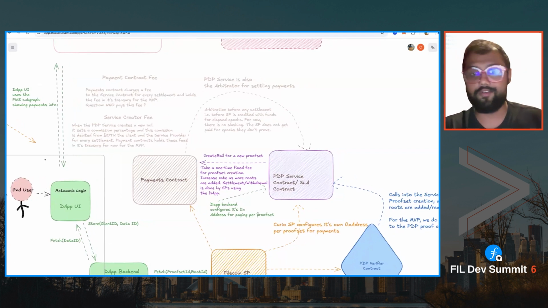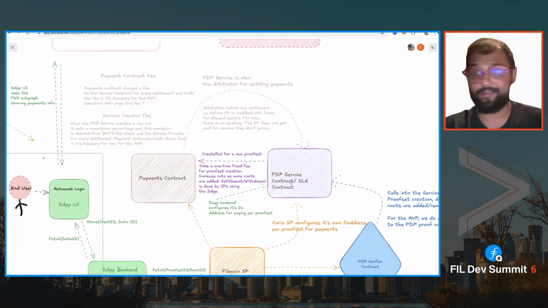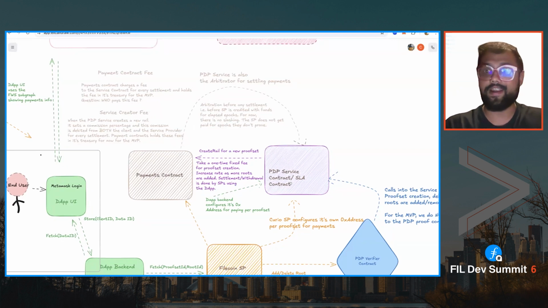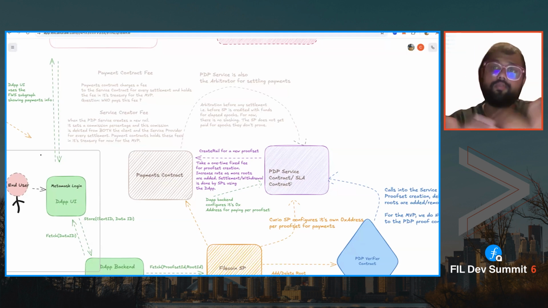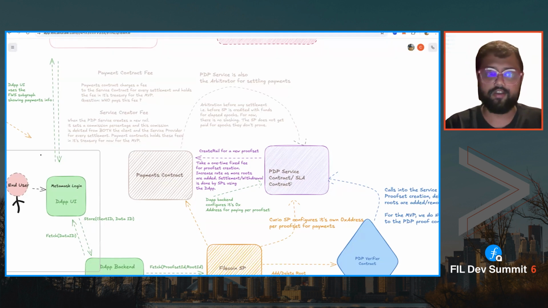We've already built an explorer for the PDP service that you can go to today for both Calibnet and Mainnet and see all the action that is happening. You can point the users of your app to that explorer if you want to, or build your own explorer using the subgraphs that we're going to ship. Depends on what you're looking for.